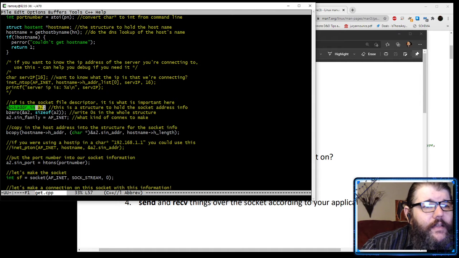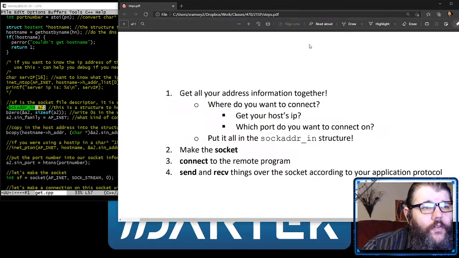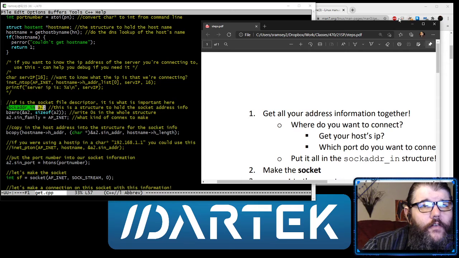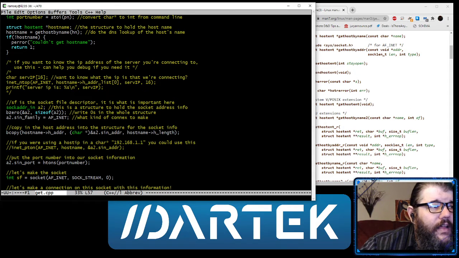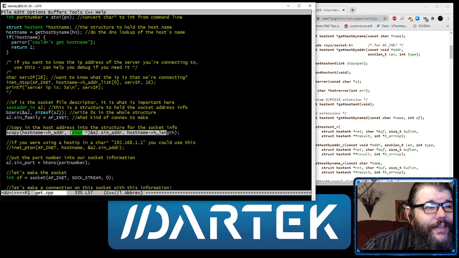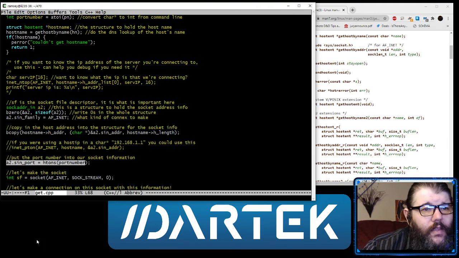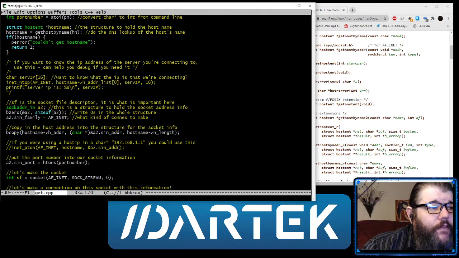Okay, then what we do is, like we said in step 1, let me move step 1 over here a little bit. We're going to push all this stuff into this sockaddr_in, right? And so we're going to zero the whole thing out, label which kind of connection we're going to make, in this case, AF_INET, and then we're going to copy out of the hostent into this sockaddr_in the host information that we need. And then we're also going to copy this port number into that same sockaddr_in address. After that, we have all the pieces we need to make the socket, make the connection.